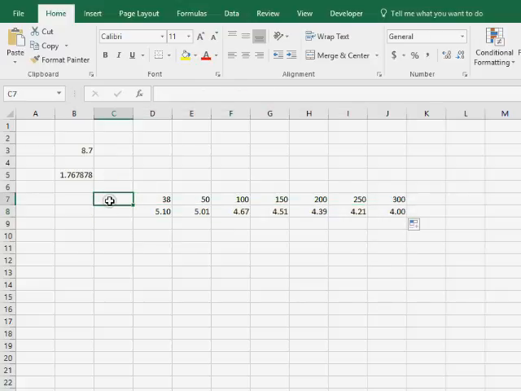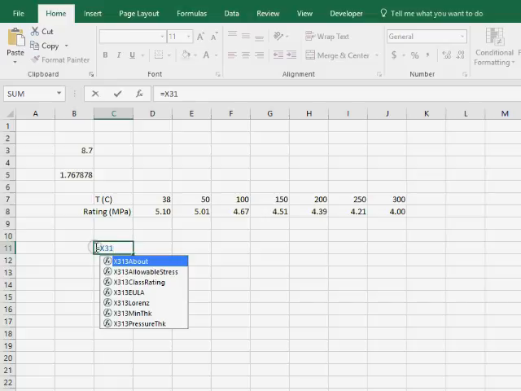Okay, so let's just add a little information here. We have the temperature in degrees C, the rating in megapascals, and we want to do some minimum thickness calculations. So let's take a look at the functions available.